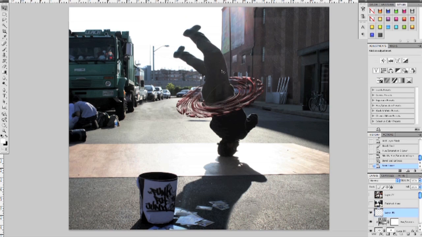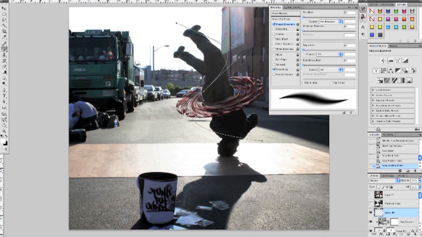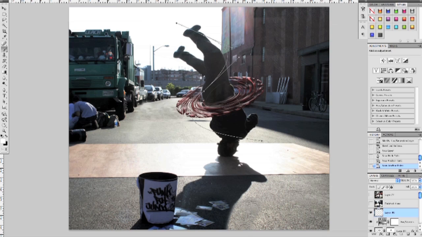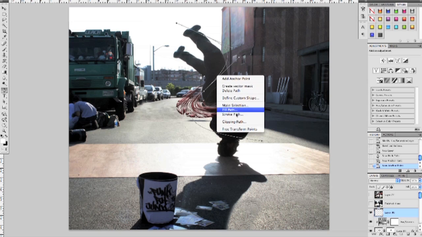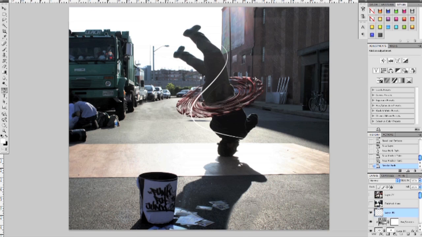Make a new layer. And with the pen tool, just draw your path. Now let's go to your brushes palette. And make sure you have shape dynamics on and minimum diameter is at 0%. Alright, now let's make the brush smaller. Make sure you have white, the foreground color, selected. And click the pen tool, right click, stroke path. Make sure you have simulate pressure selected or else you won't get the pointy tips. And that's pretty much how it goes.